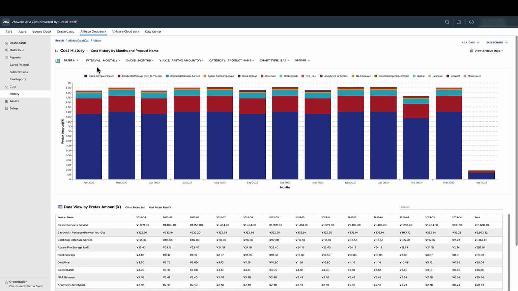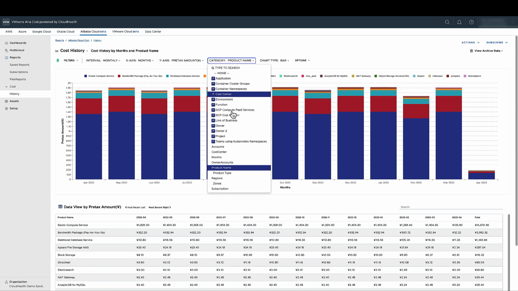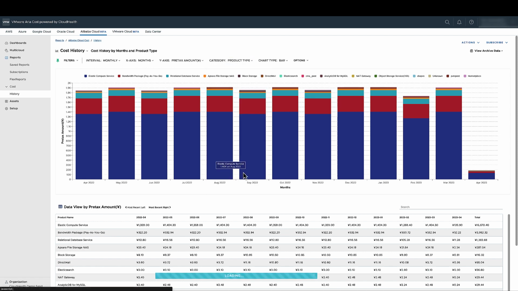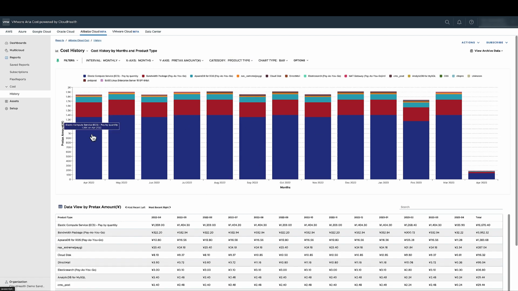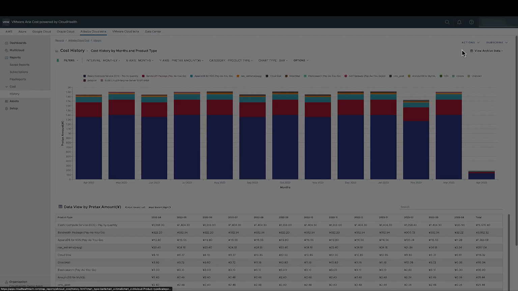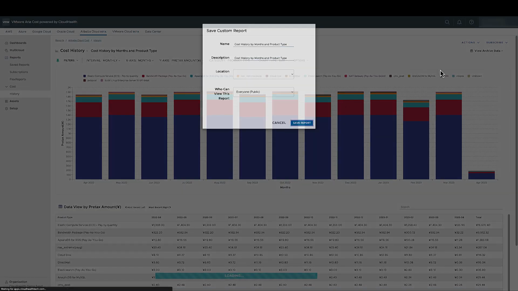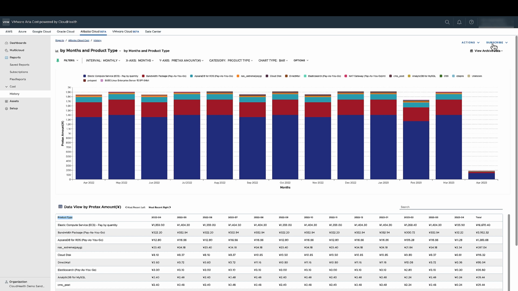As an example, I'm going to categorize this report by product type. So here we notice that ECS has the highest spend. By clicking on Actions, I can choose to save this report, give it a name, and choose who is able to view this. Additionally, by clicking on Subscribe, I can choose the frequency that I want to receive this report to ensure that the department stakeholders are staying up to date with their costs and staying in budget.